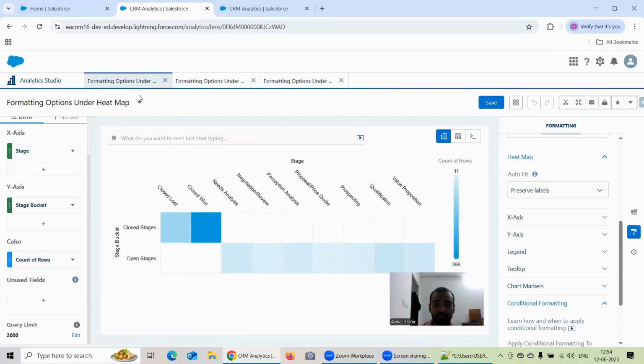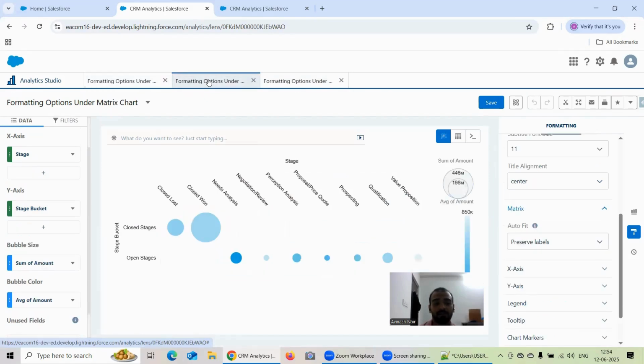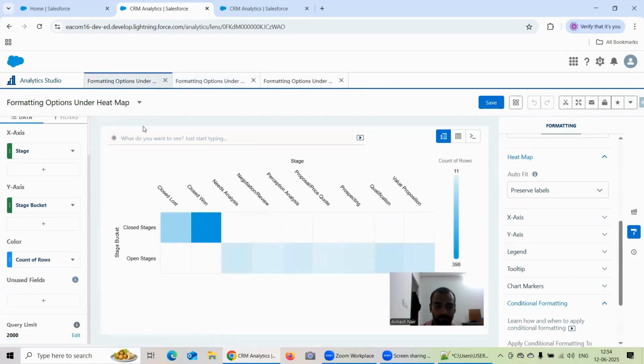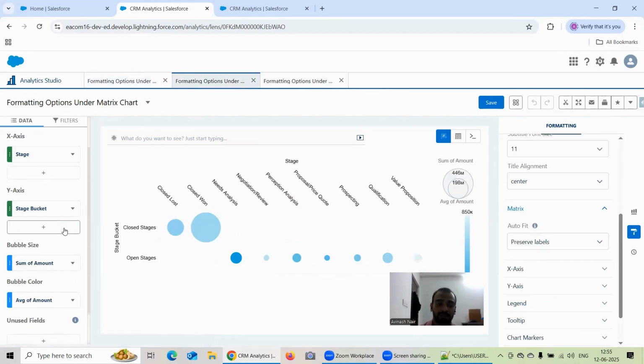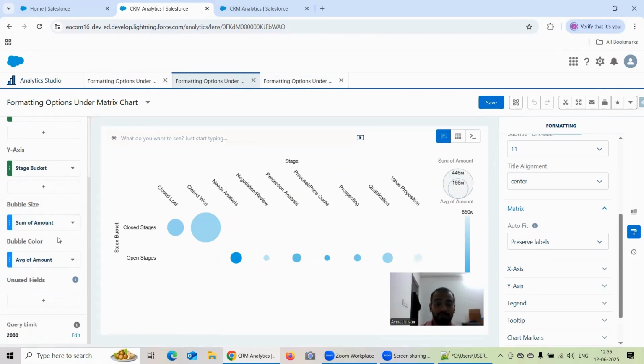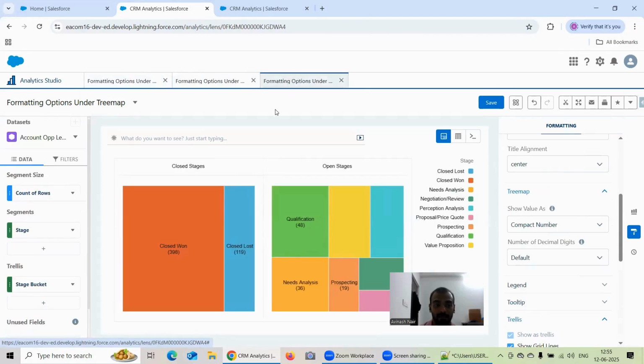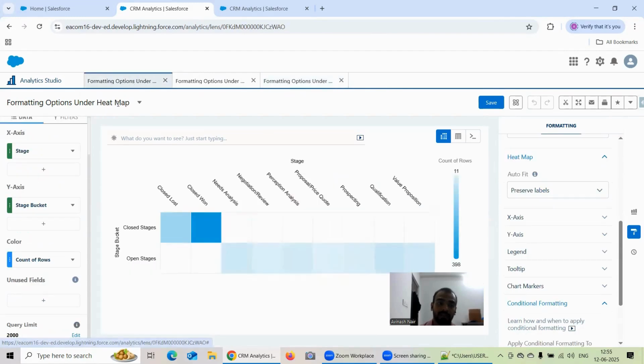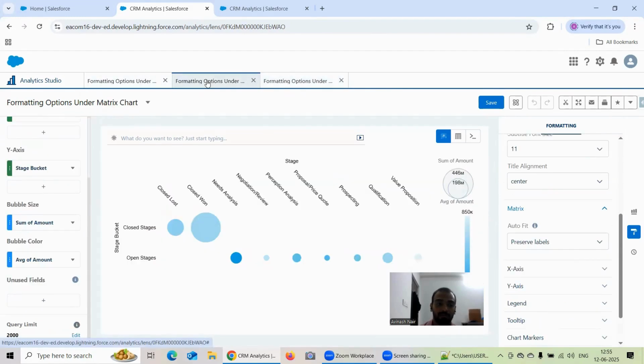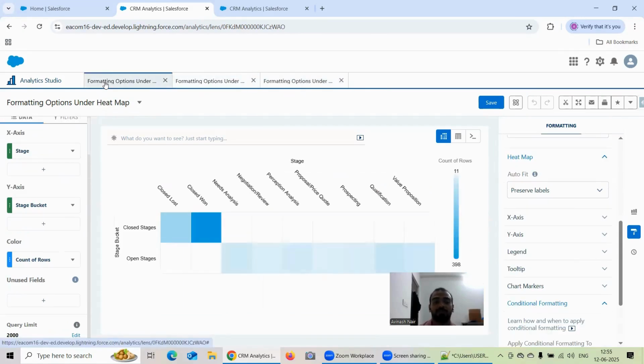The fifth point of difference is that with the heat map, we just have to identify the separate dimensions with colors. But with the matrix chart, we can identify different dimensions with the help of other options. So here under the heat map you can have only one dimension. Under the matrix you can have at least two different dimensions, something which you cannot have in the heat map. And in the tree map, you can also have just one dimension. So that's the fifth point of difference: in heat map and tree map you can have only one dimension, but under matrix you can have two dimensions.